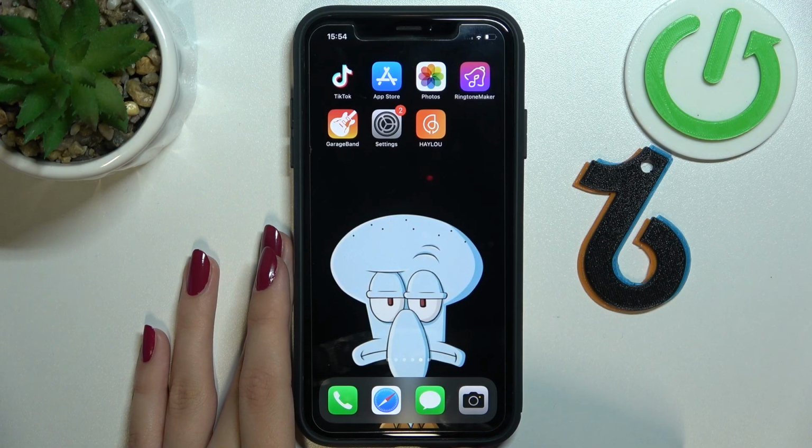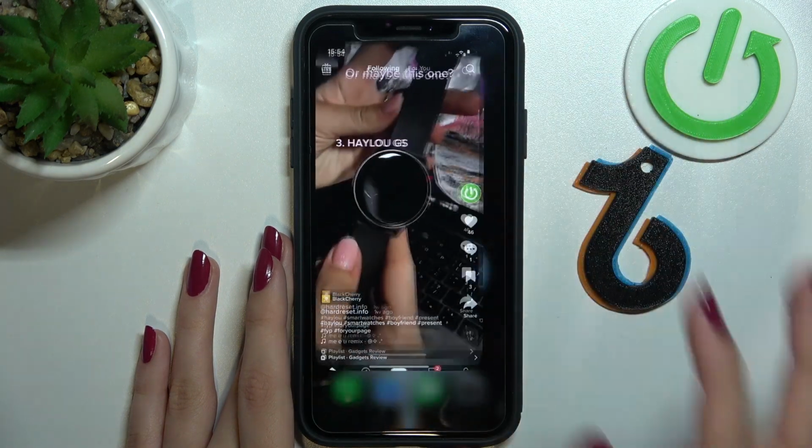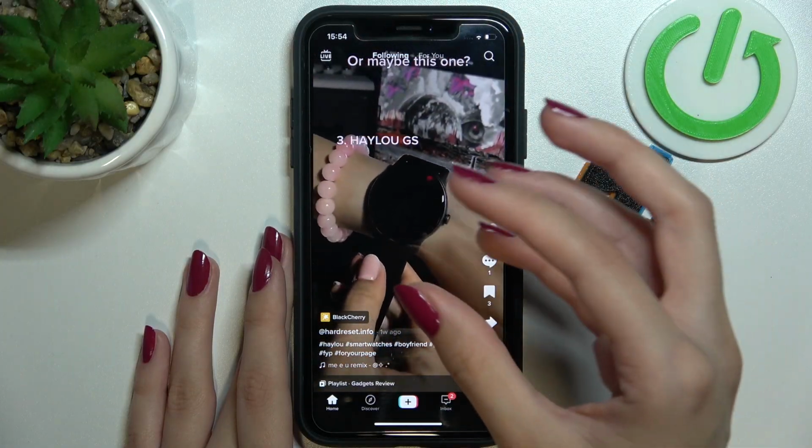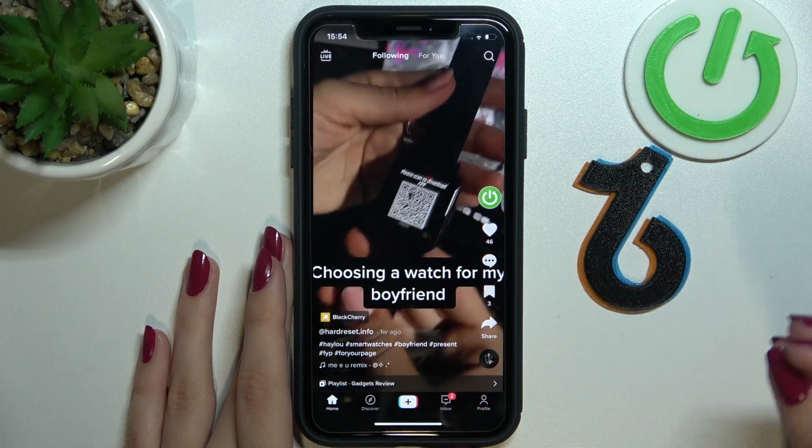Today we will show you how to copy a link of the selected TikTok, and first and foremost we need to go to the TikTok app. As you can see, right now we are on our home page where we have the TikTok we want to share with our friends, for example.